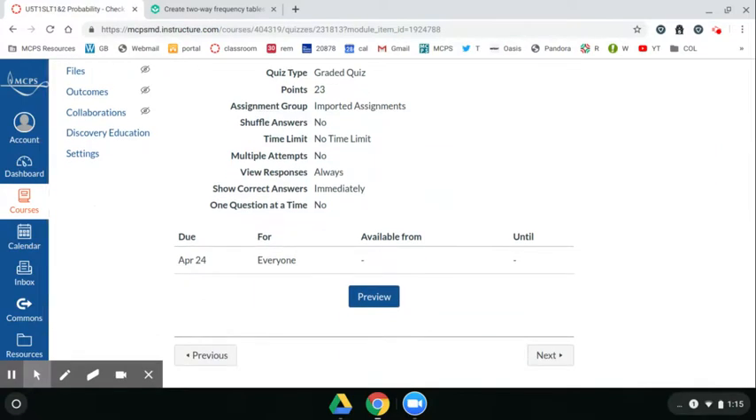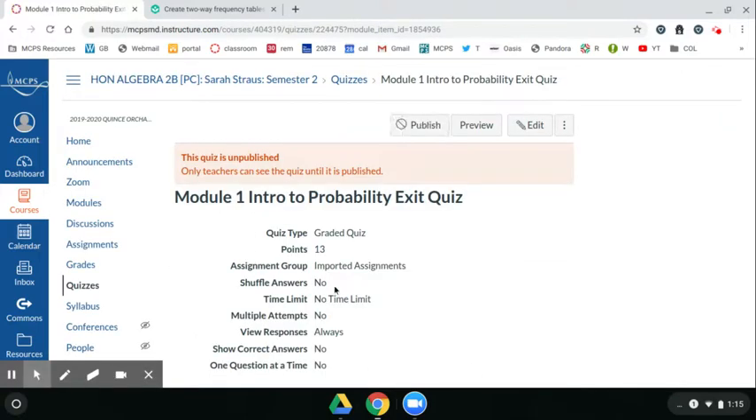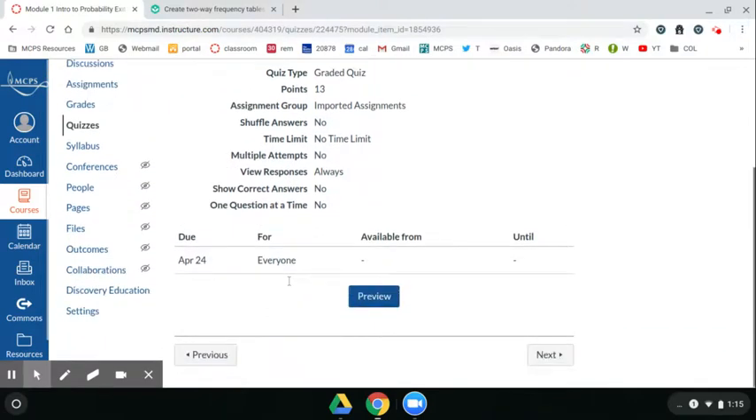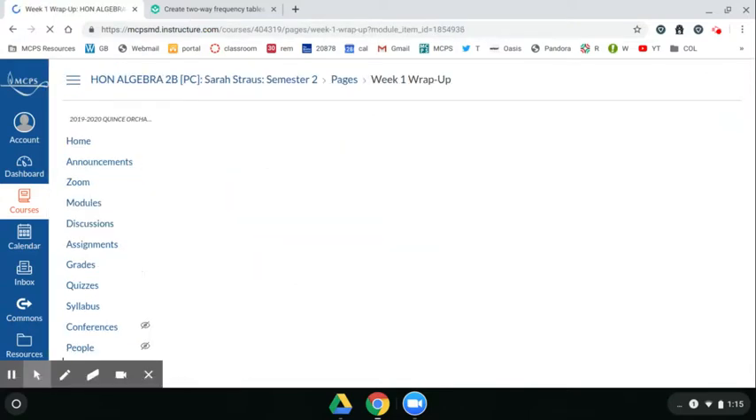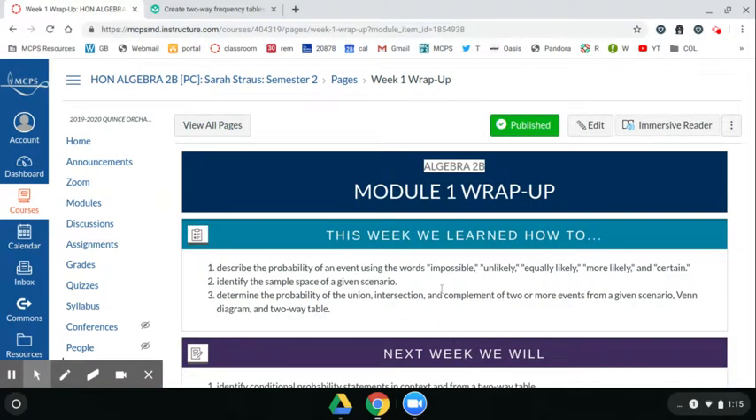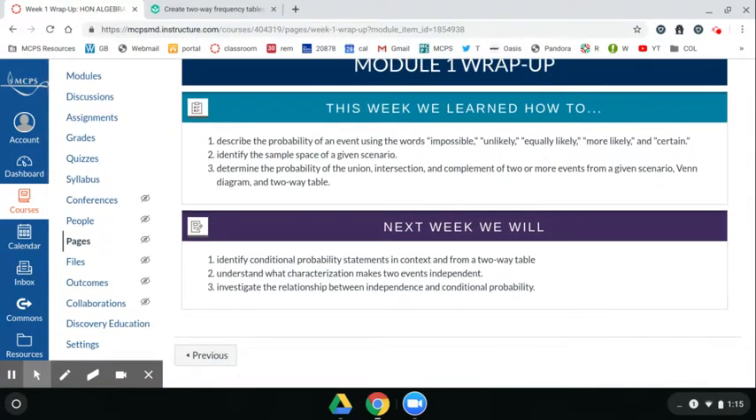And then when you're ready to take the real quiz, the second to last thing in this module is the exit ticket. I want to point out the exit ticket is 13 points. There's no time limit. And that's what you're going to do. When you're done with that, there is a wrap up, and it gives you a little preview of next week.